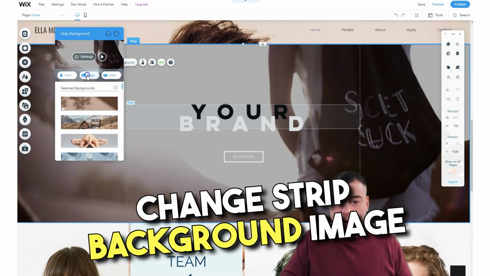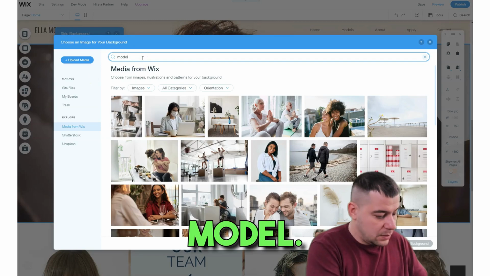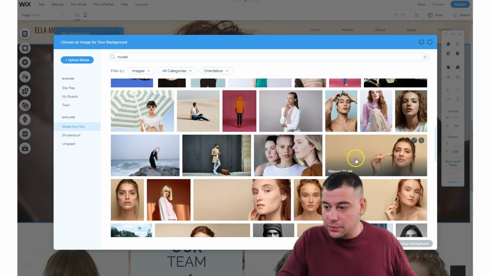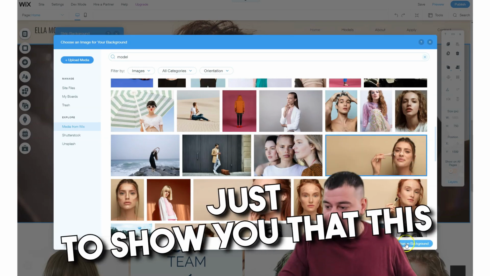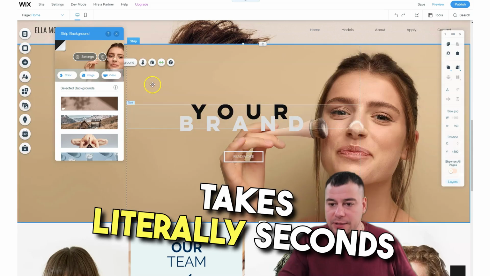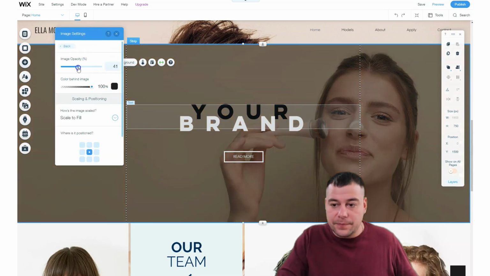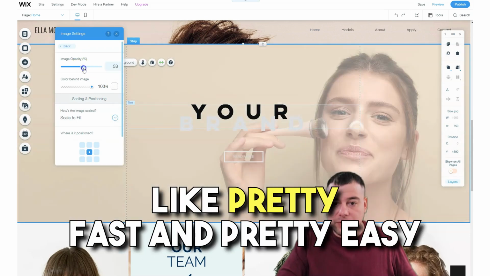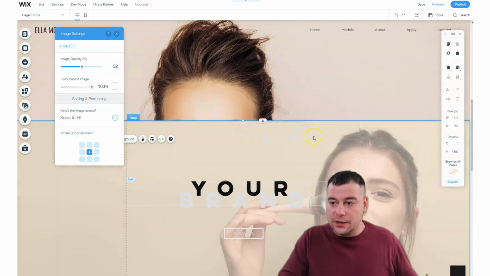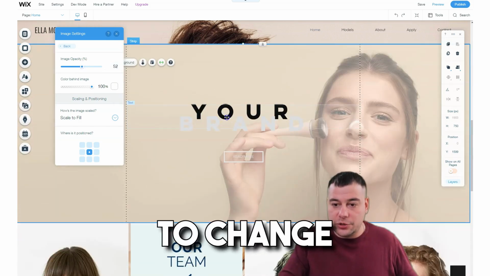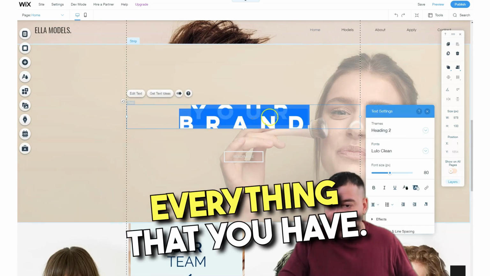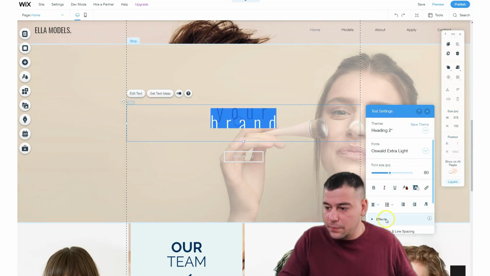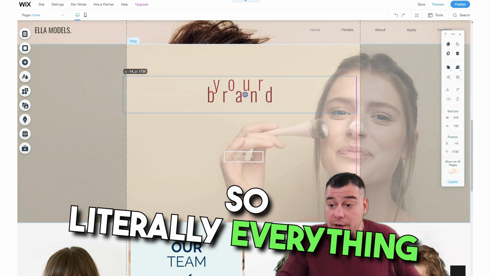Change strip background, image, model. I don't know, for example, this one. Just to show you that this takes literally seconds, and you can change things pretty fast and pretty easy, and it takes just seconds to change everything that you have. So literally everything that you want.